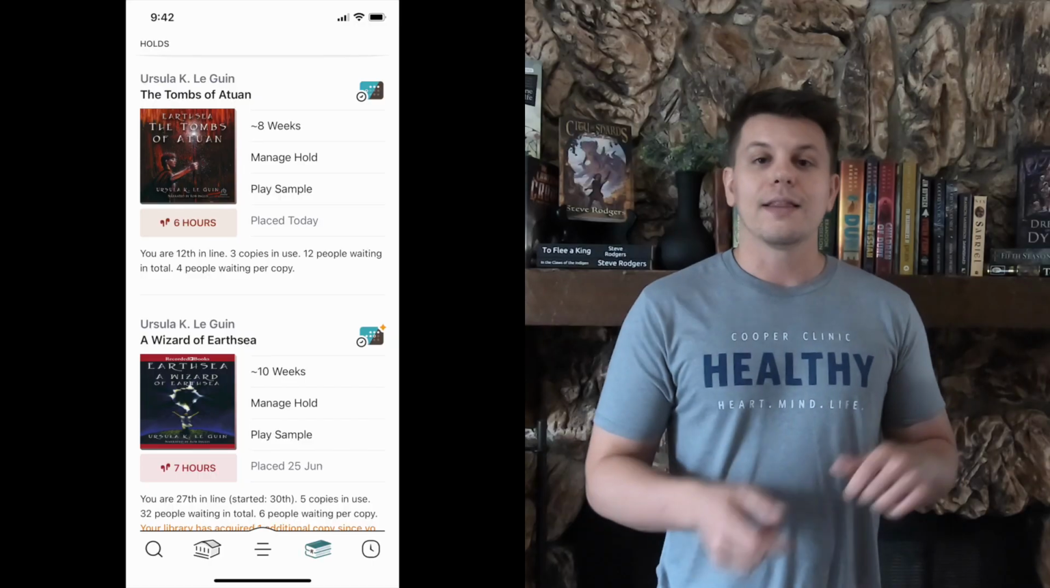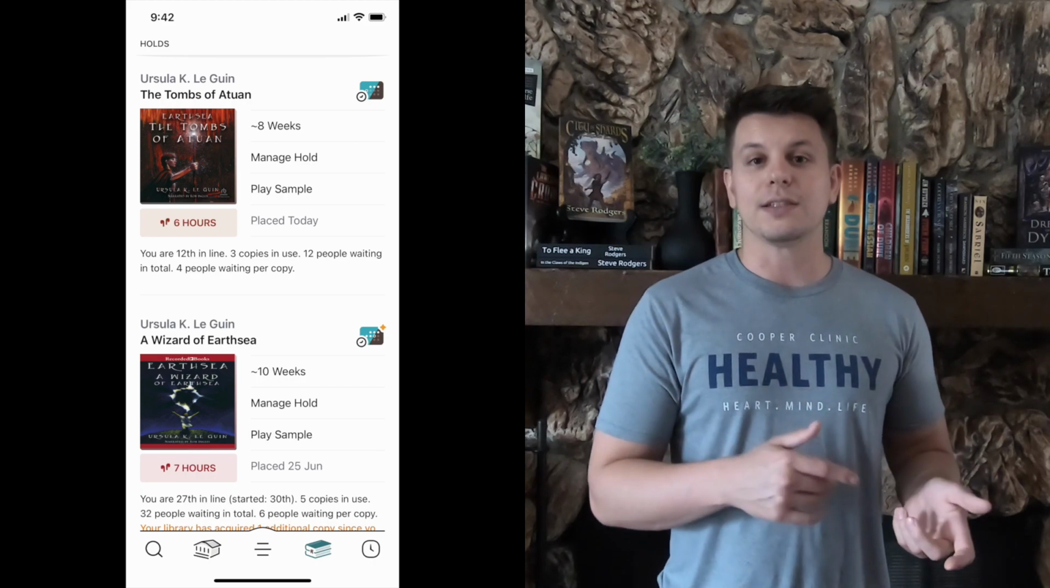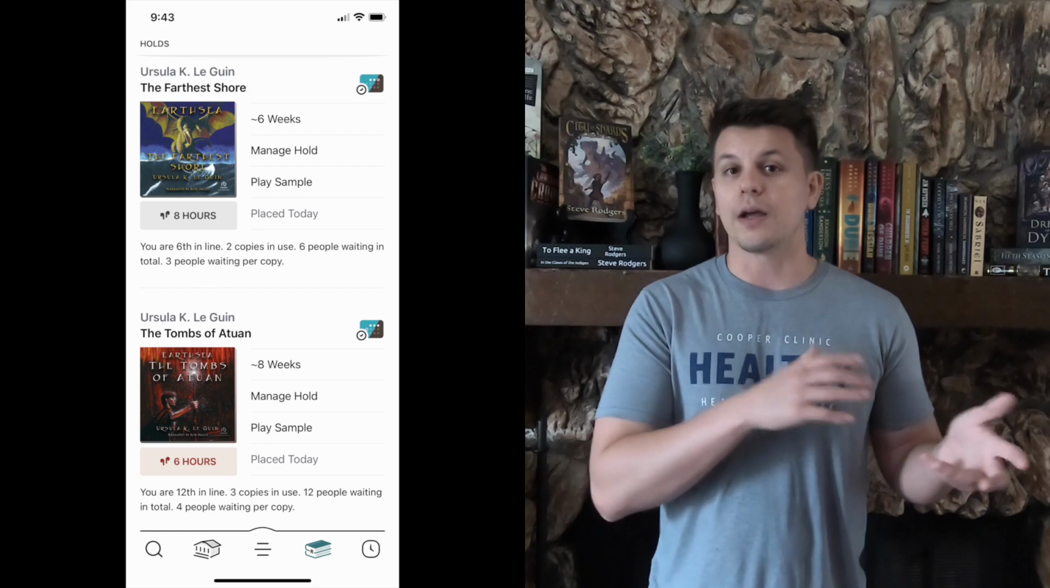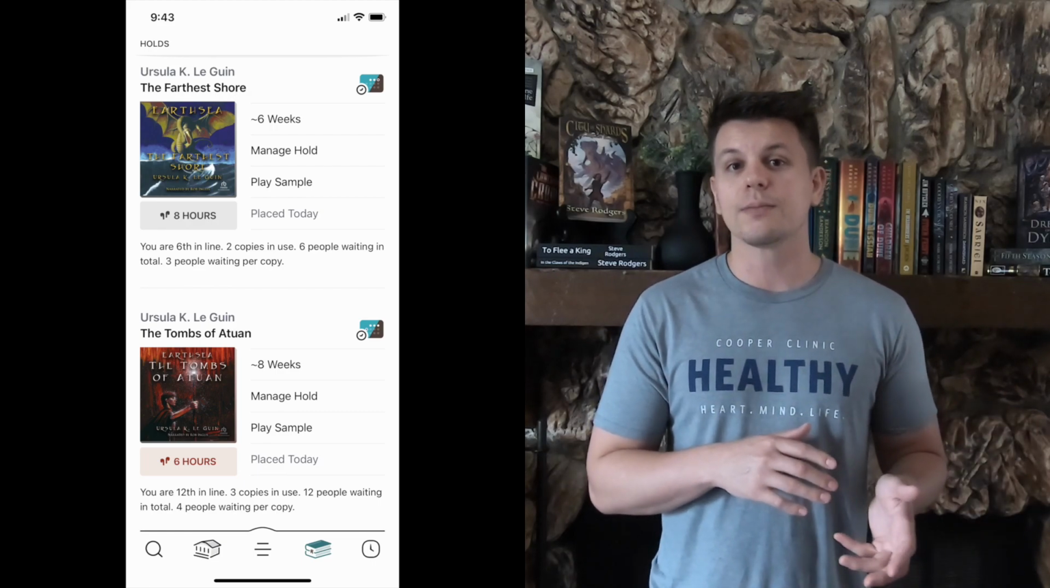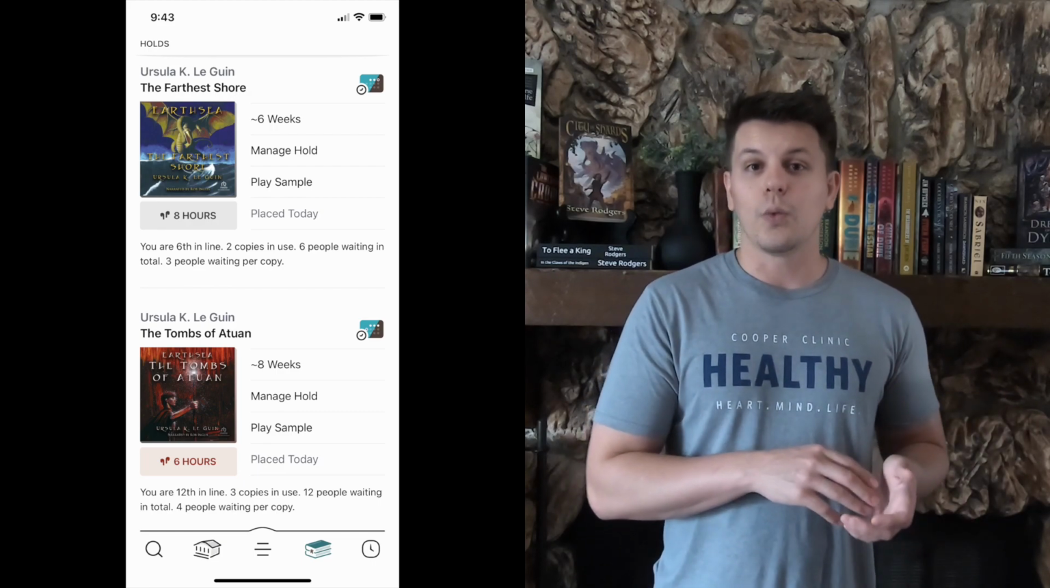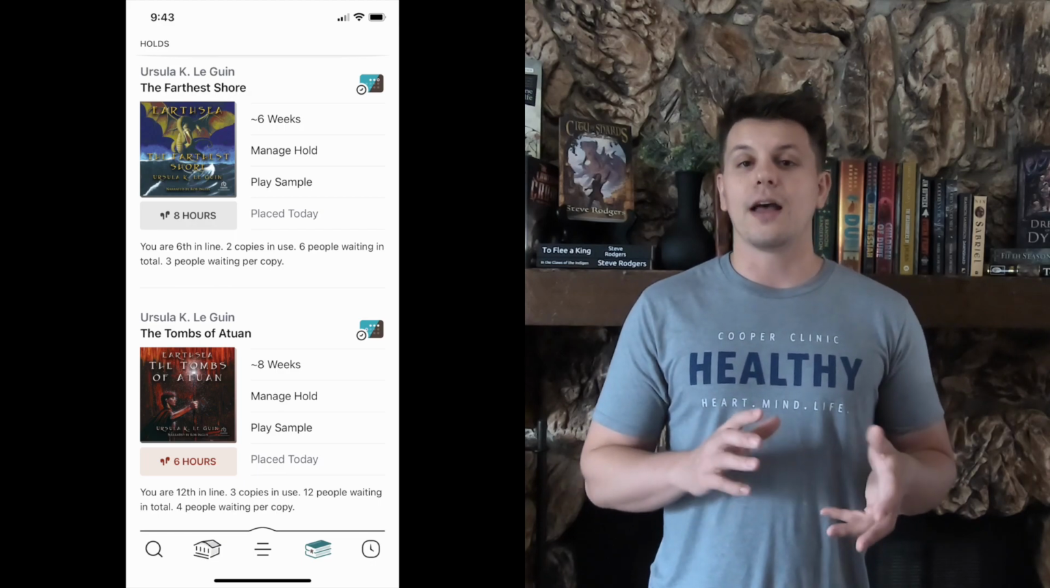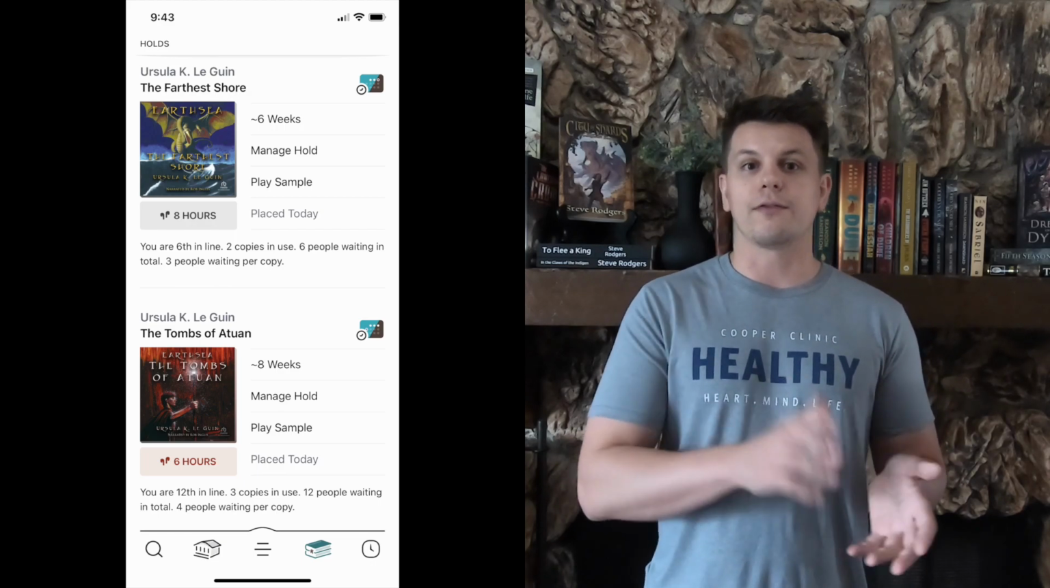But since I know that I'm probably going to be continuing the books of Earthsea for quite some time, I'm going to go ahead and add the 2nd and 3rd novels of this series onto my waiting list, onto my holds. I'm going to place holds on these books so that when I finish Wizard of Earthsea, I don't have a super long delay between the 1st and 2nd book.